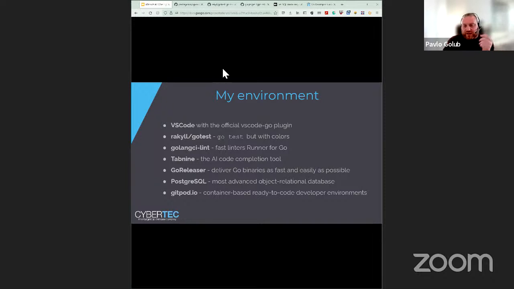Then I installed Tabnine. This is an artificial intelligence code completion tool. It works well because, depending on the project you are working on, it suggests the most common, most frequently used code or commands or functions, etc. Then for producing binaries, we use GoReleaser, and of course PostgreSQL because we're working with it, and another service I discovered maybe a year ago.